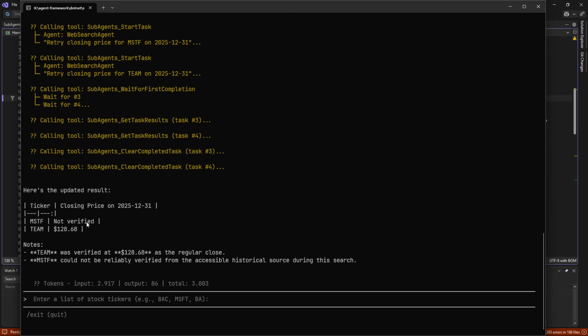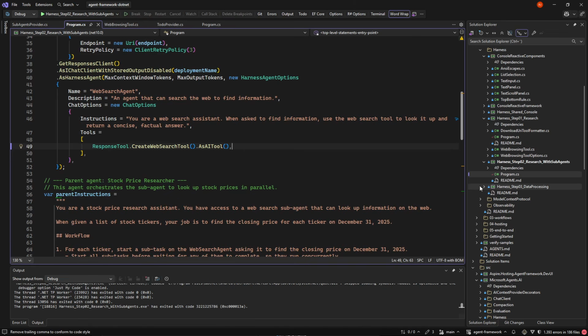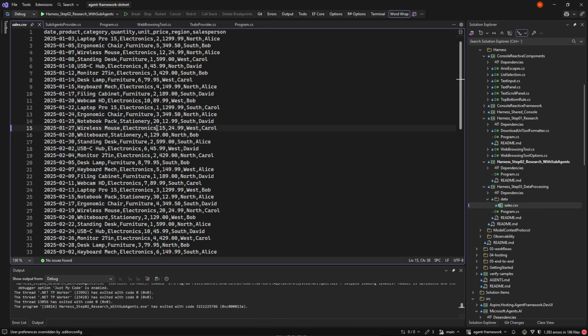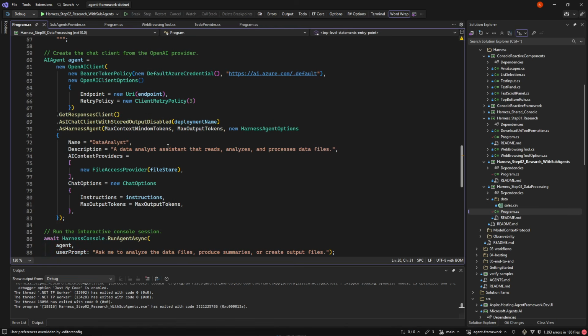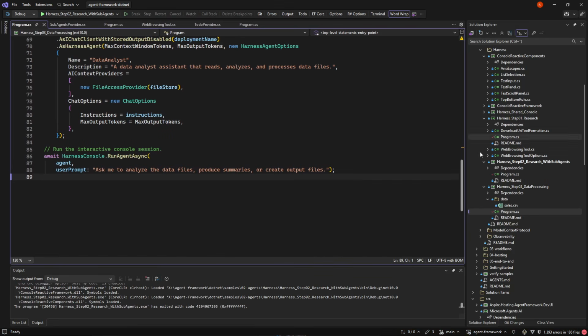So now it found it for one of them, but not the other. It depends on what's going on, and it's of course based on how good the instructions are, how good the tools are. The final sample is where there's some sales data of various things that have been sold and who's the salesperson. And similar to the other ones, it's just a data analysis where I now have access to various files and can grab that data. Oh, that's not the right one.